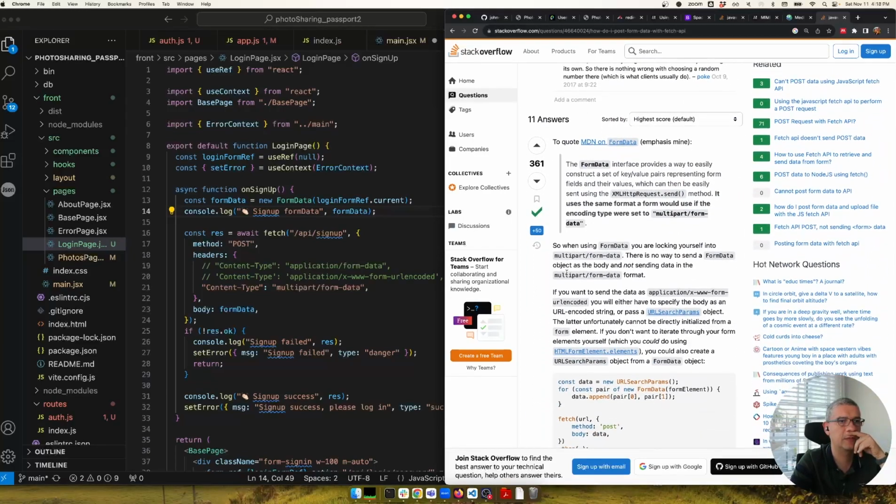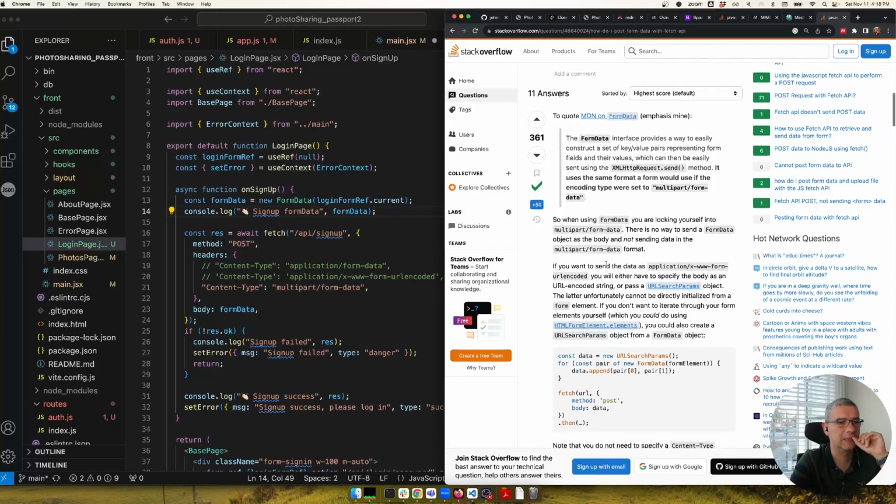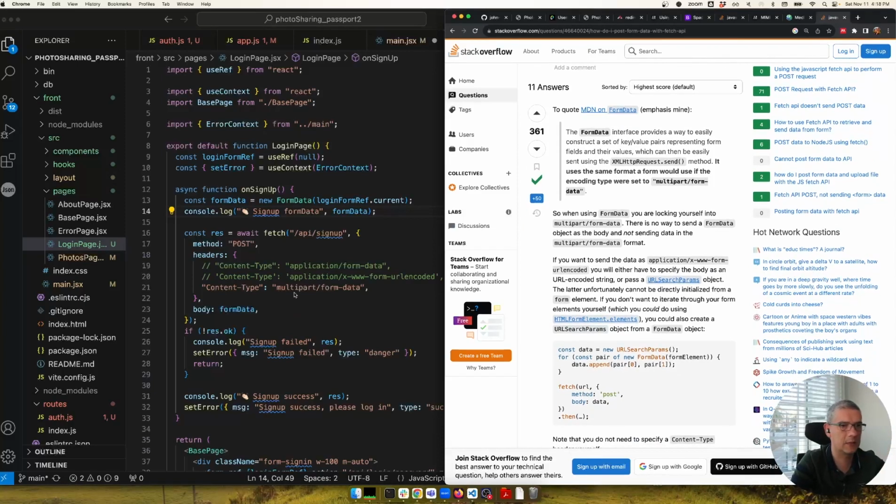FormData provides a way to construct key/value pairs. There is no way to send the file. Let's send data. If you want to send data as multipart, you will have to use form data. So what is the problem of doing that? So that's what I was trying. I was trying with the multipart.